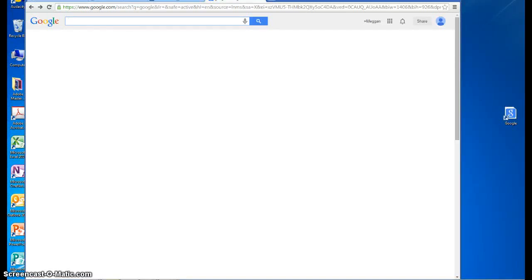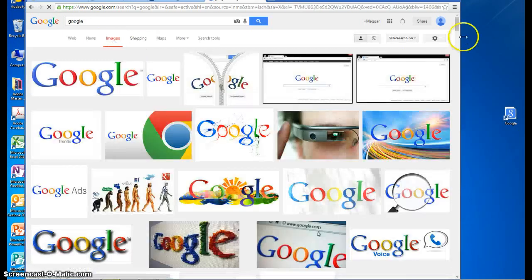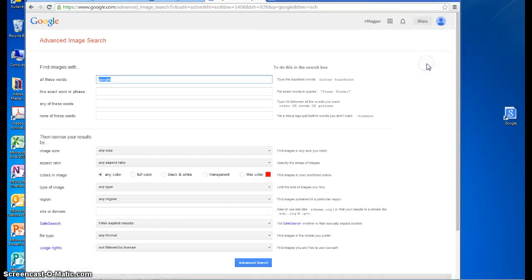This is Mrs. Wilkoskis in the library, and I wanted to show you how to use Google image search in the advanced mode. So we're going to start with going out to Google. I'm going to go to Google Images right here, and then I'm going to come over here to this cog or this tool looking thing, and I'm going to choose advanced search.